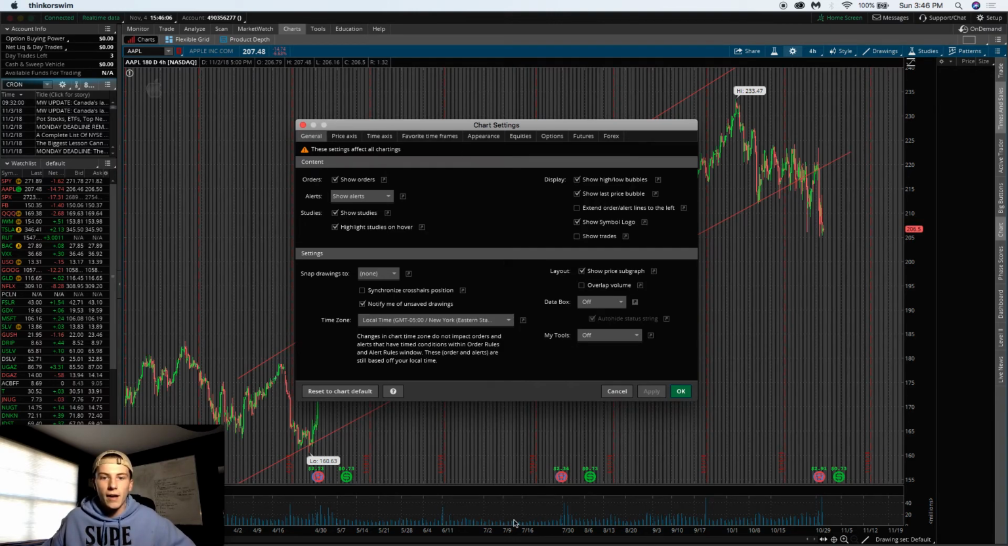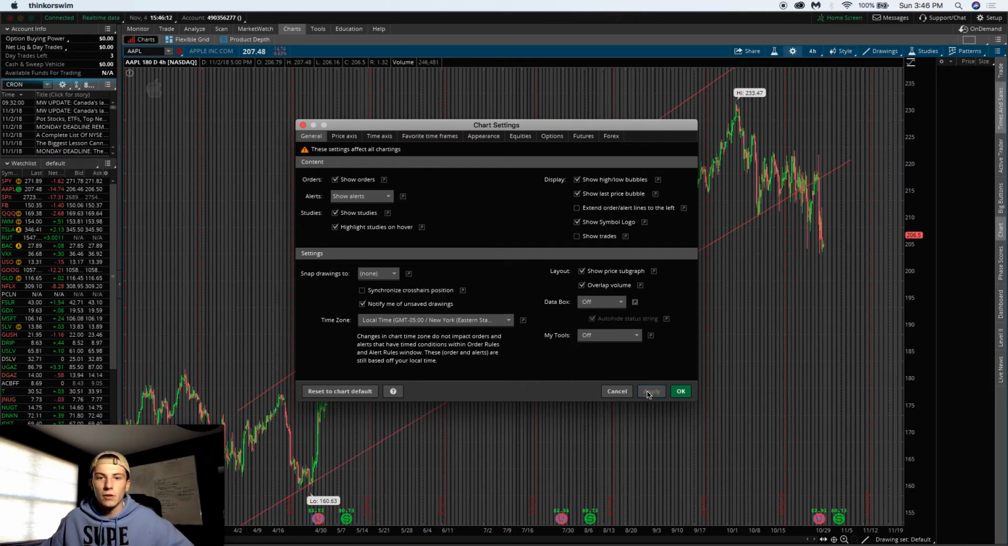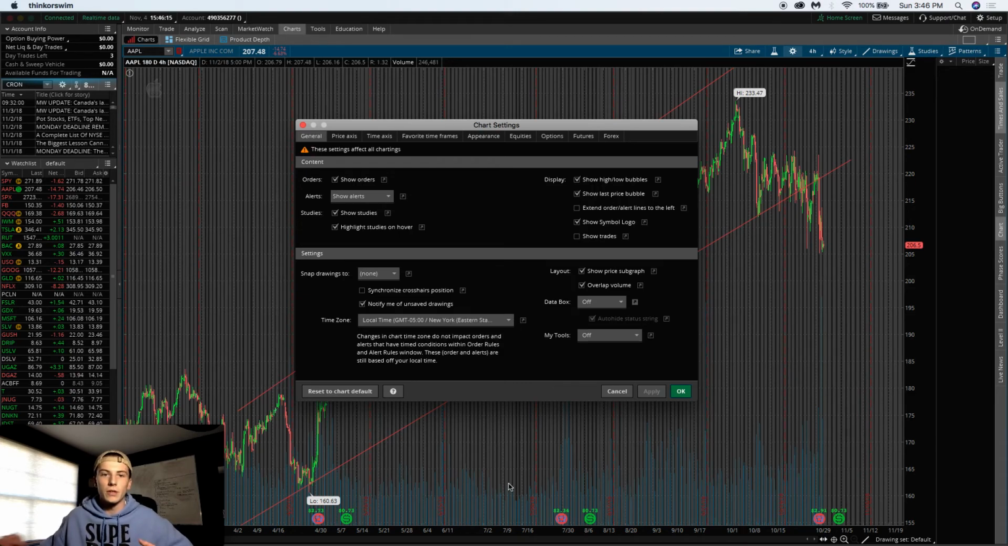You see down here, I have my volume. It's a completely separate window. I like to overlap my volume, and that's just in layout in general, and click apply, and then now you see your volume is basically behind the chart. I just think it's more convenient, and your screen is less cluttered when it's like that.